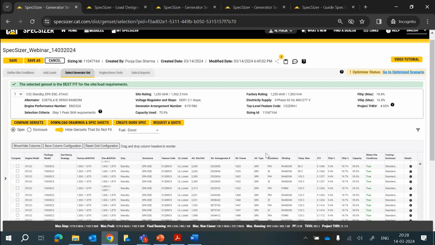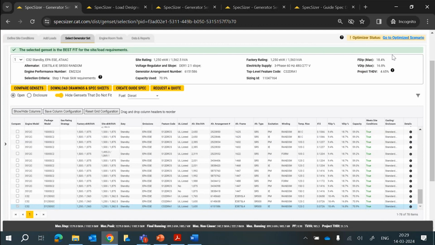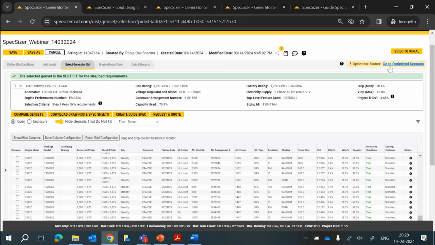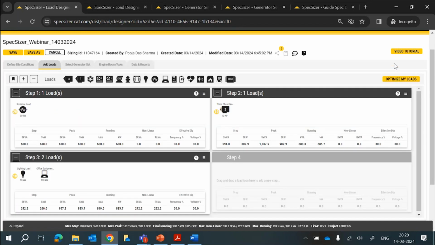All right. So I'm on SpecSizer right now, and I've already added some loads in my previous step. As you can see, the loads that I've added are obviously not the optimized scenario, and SpecSizer is suggesting that there is an optimized scenario for my loads. Currently in this non-optimized scenario, SpecSizer is suggesting that my best fit generator set is a D1250GC, which is basically a 1250 kilowatt generator set. But since SpecSizer has determined that a smaller genset is probably possible based on the load details I have entered, it's showing this notification on my select generator set page that says go to optimized scenario. If I want to see the optimized scenario, I just have to click here, and this is going to take me back to my previous page.